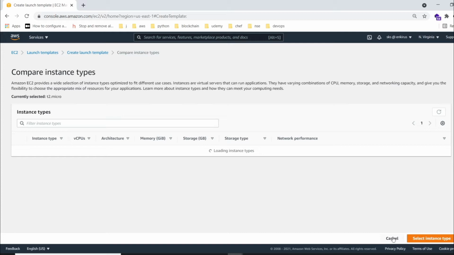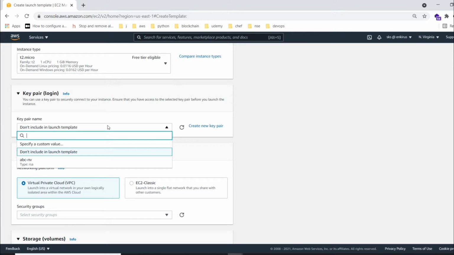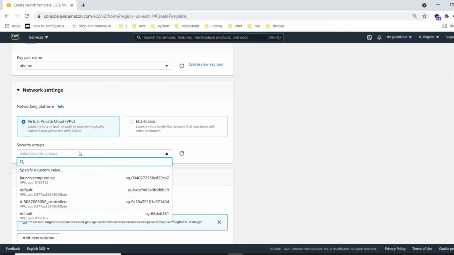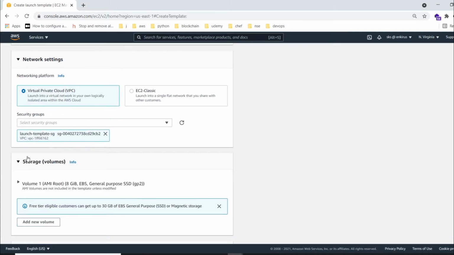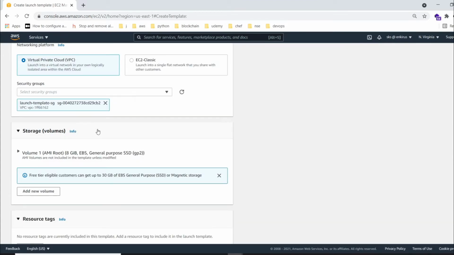Let's do one thing. You can create a new key pair here, or just select any one which you have. Let's select our default VPC and the security group which we created for the launch template SG. And this is the default storage volume, which is automatically selected when we select the T2 micro instance type. You can increase it if required.